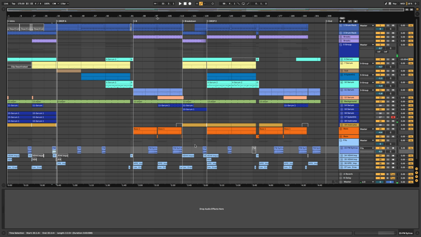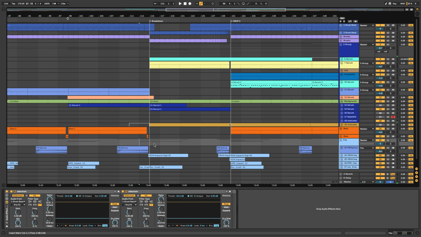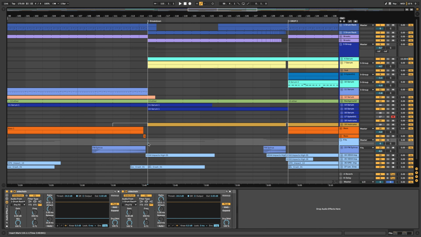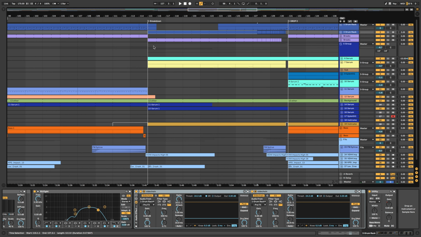Right after that, we said, "So we need a breakdown." But we tried and nothing really worked, so we went straight into the second drop here, but we did it with a kind of build-up slash breakdown, which contains these low pass drums.